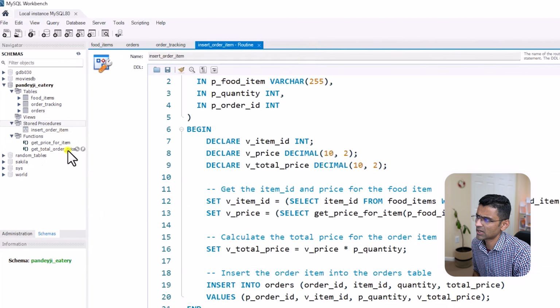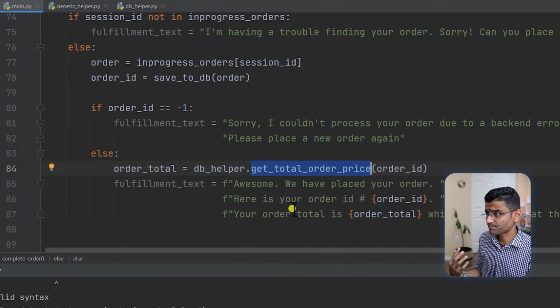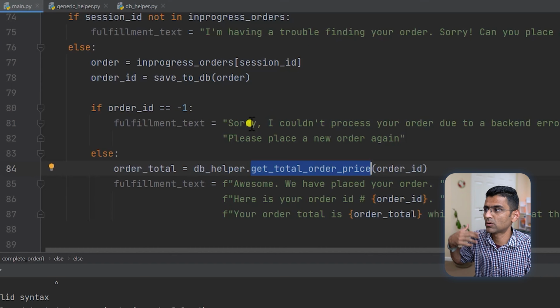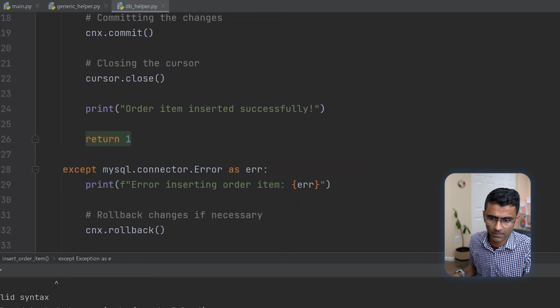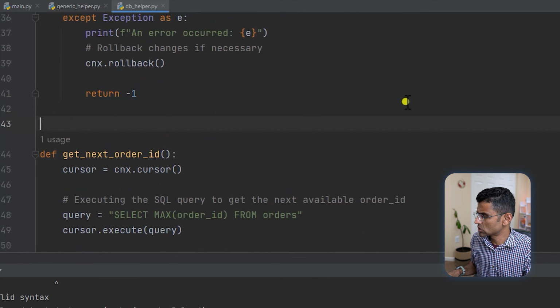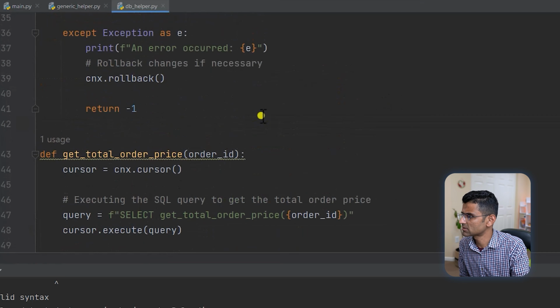Okay, so I will say get total order price. So I talked to ChatGPT and I said, I have a stored procedure called get total order price, where I give order ID. Can you write a Python code for me? And it's not very surprising. It wrote a nice Python code which looks something like this. Let me just show that code to you. So that code looks something like this.